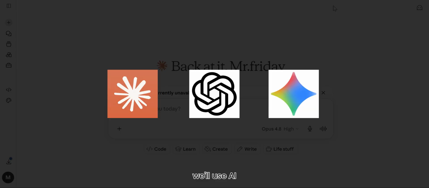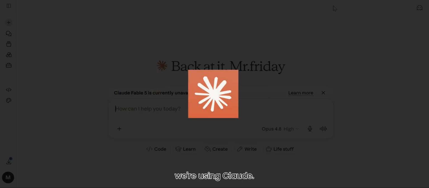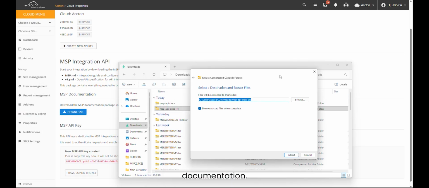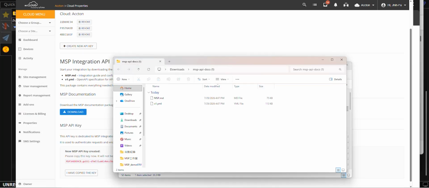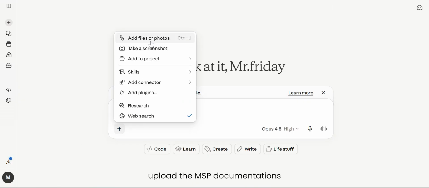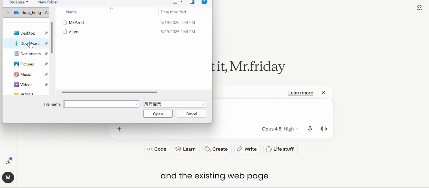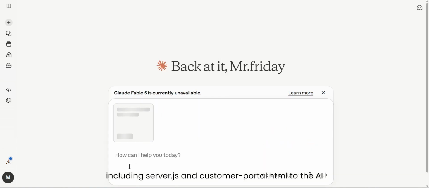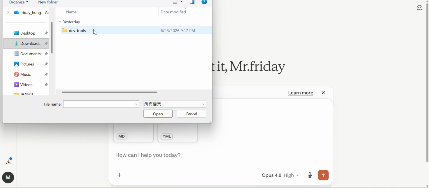Next, we'll use AI to assist with the development. In this demonstration, we're using ecCLOUD, although you can use any AI coding tool you prefer. First, extract the downloaded MSP documentation. Then, open your AI tool. Upload the MSP documentations and the existing web page source code that the AI will modify, including server.js and customerportal.html to the AI.